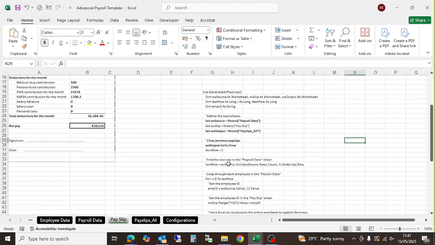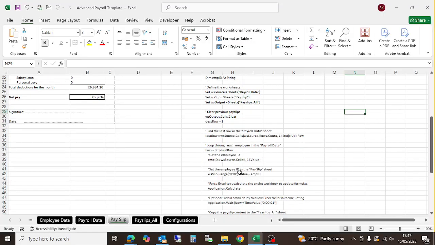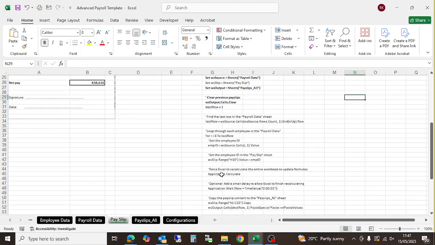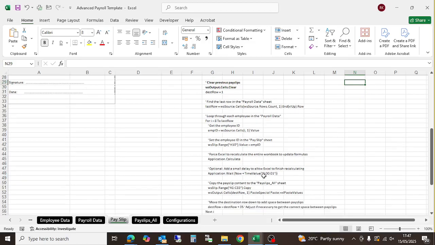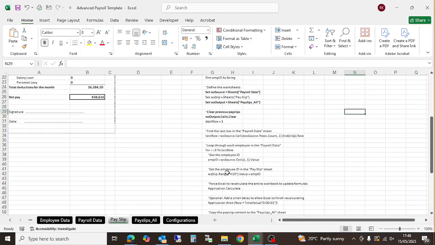Clear previous payslips, output cells, start from this, and then see from row number 8 to the last row. Get the employee ID, set the employee ID in the payslip sheet, force Excel to recalculate the entire workbook to update formulas. Application optional, add a small delay to allow Excel to finish recalculating. Application wait, so it's now plus time value, which is 0, which is actually like a millisecond or something. That's the time that I put out.